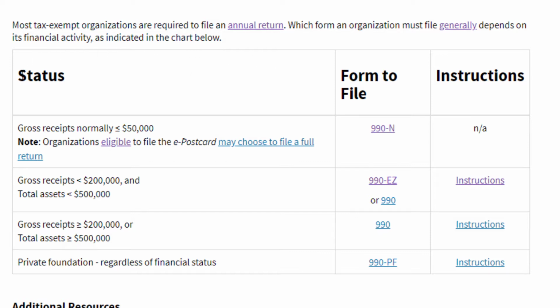On this chart here, you can see that if an organization has gross receipts normally $50,000 or less, it can file the Form 990N. If it has gross receipts of less than $200,000 and total assets of less than $500,000, it can file either the Form 990EZ or the Form 990 if it chooses to.